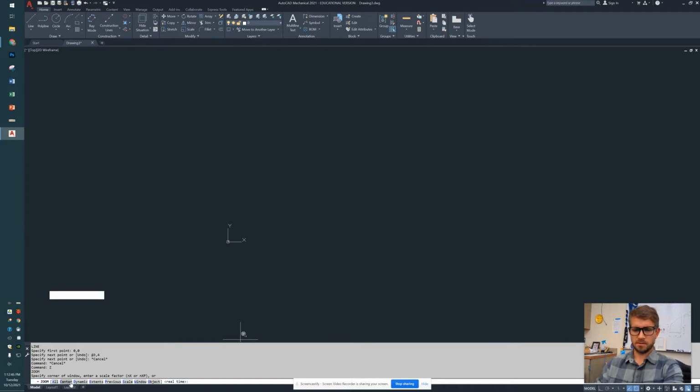So I've got all, center, dynamic, extents is the one I like. So I'm going to push E and then enter. And that zooms me to my objects that I've drawn in case I zoomed way out and lost everything. So Z, enter, E, enter, and you can zoom to your object.